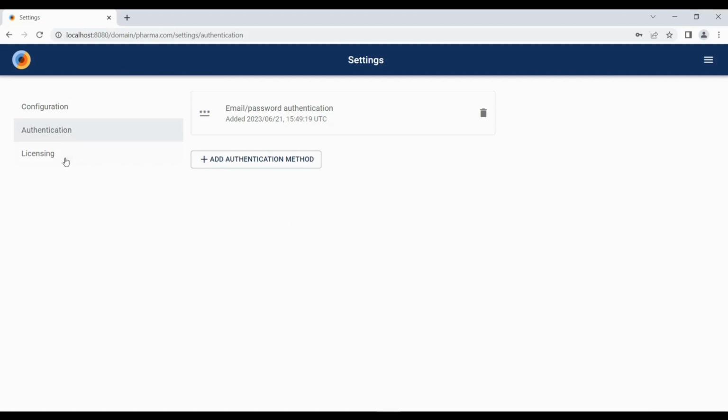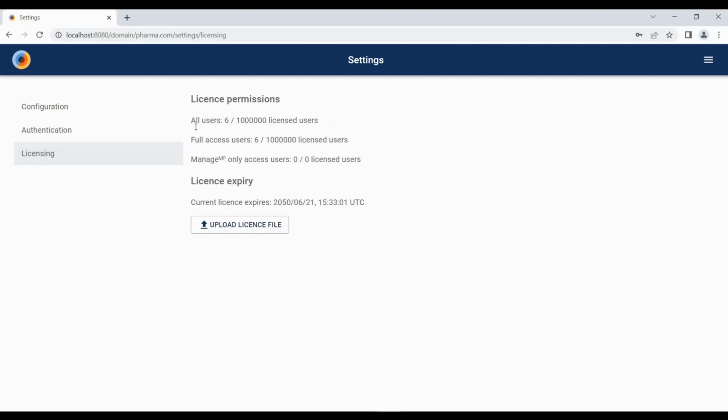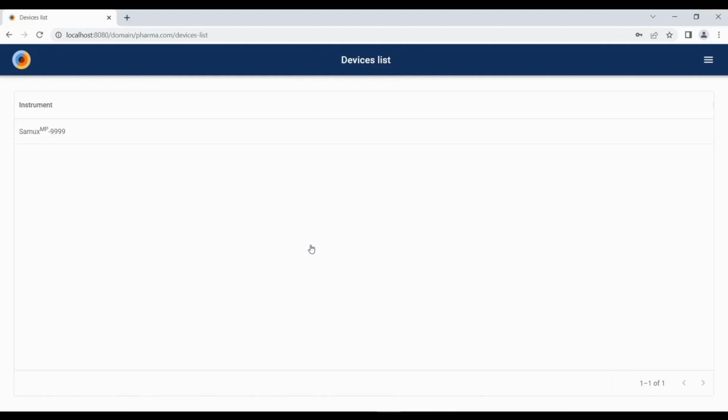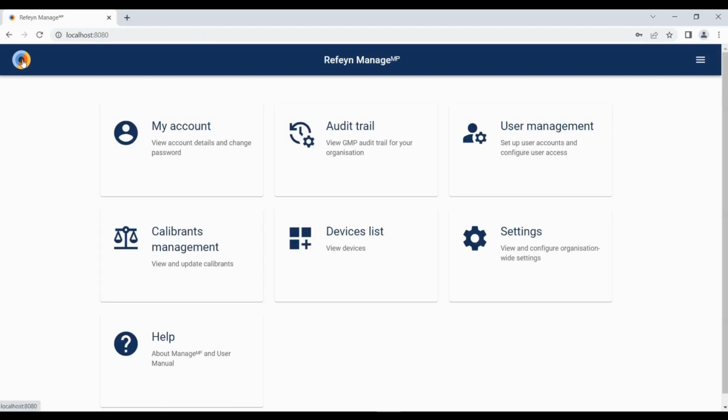When going into licensing, you're able to see how many licenses you still have available and until when those licenses are available. One other thing that you are able to see in the ManageMP is how many systems are connected to your ManageMP. This means that if you, for example, have 5 different instruments in your organization, you can connect all those 5 instruments to the same ManageMP, having the audit trail all in a centralized place. You can also decide to have all this divided and have one ManageMP installation per instrument. That would also be perfectly fine. Just in this way, you can always use the same logins for all different instruments.